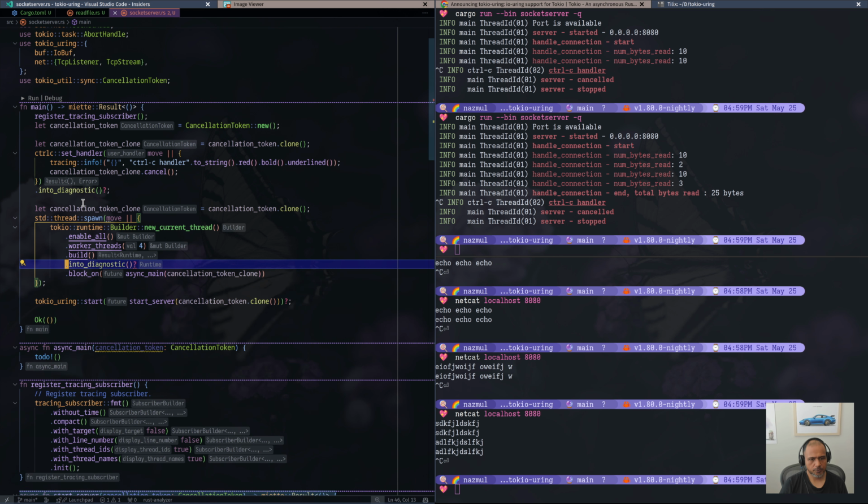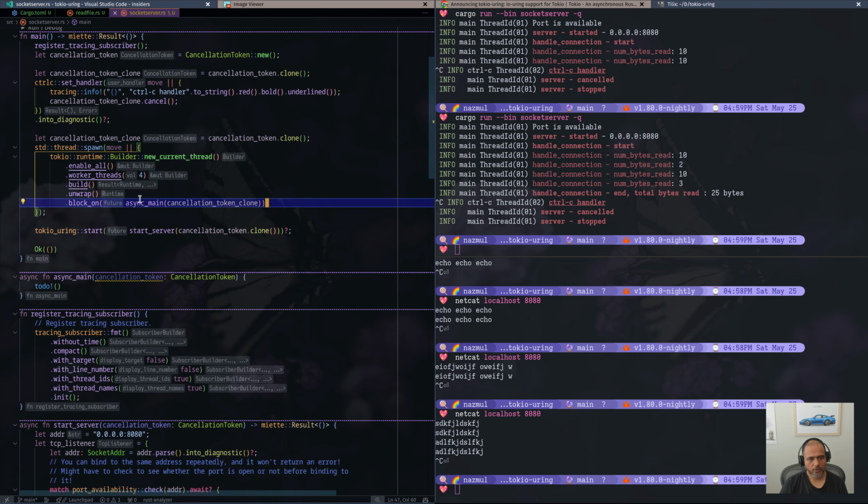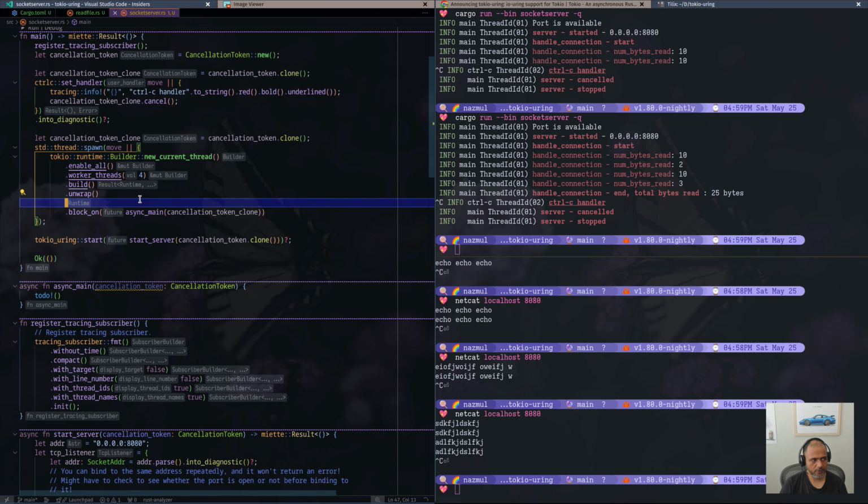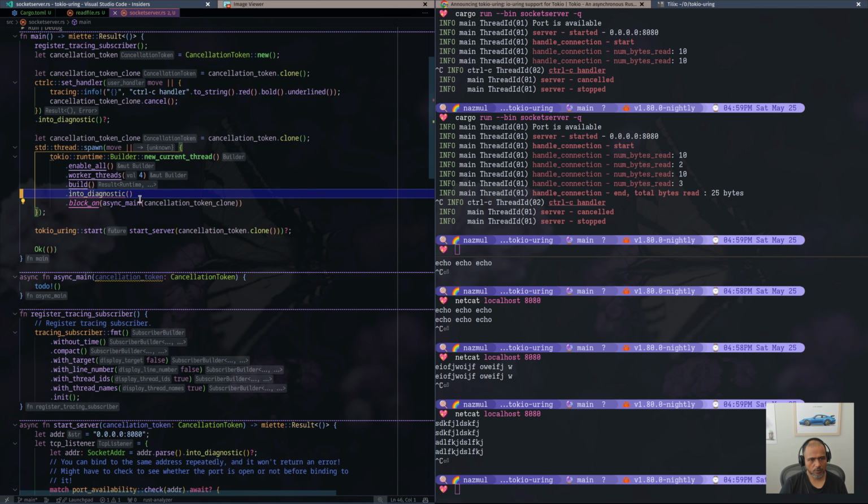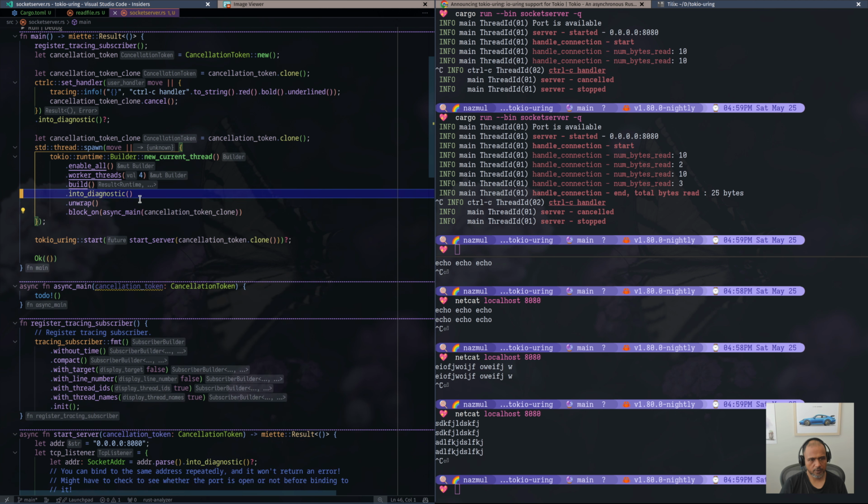Oh, because it's in the spawn. This code is actually running in the spawn block, so that's why. Okay, for now we're just gonna say unwrap, which is awful, but that's okay. Here we go. Good enough for now. So actually, we can also say unwrap and then into diagnostic and unwrap. Yeah, there we go.